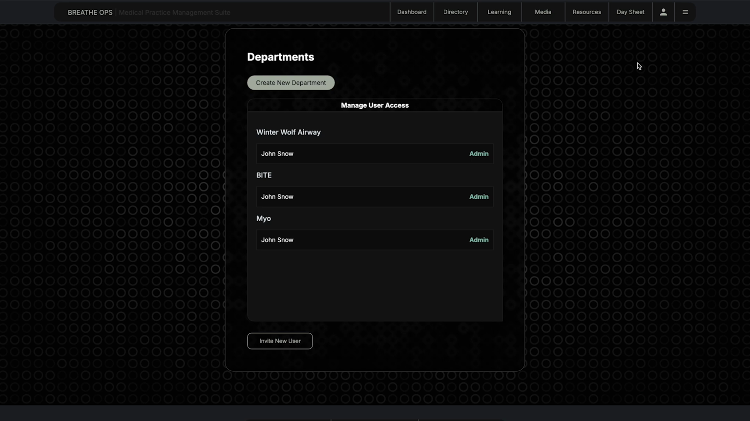Each department has a distinct day sheet to maintain separate financial records for different parts of your practice. For example, if you have multiple doctors or therapists working in the same office and want to keep their financial data distinguished, private, and easy to analyze, you can achieve this by creating individual departments.